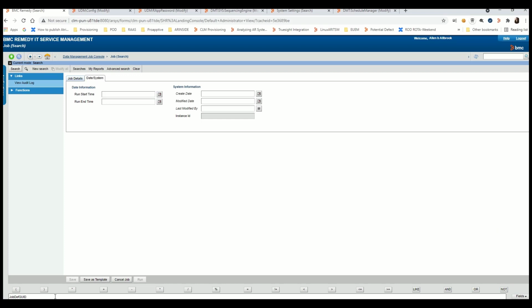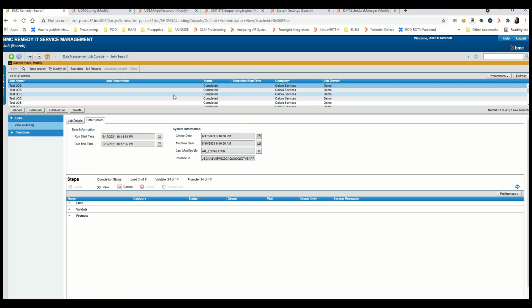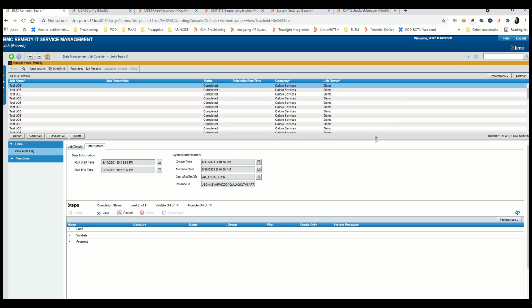I'll type the field equals to this value. I'll see how many jobs has run from this schedule. And the last job that was run was 10th of August.